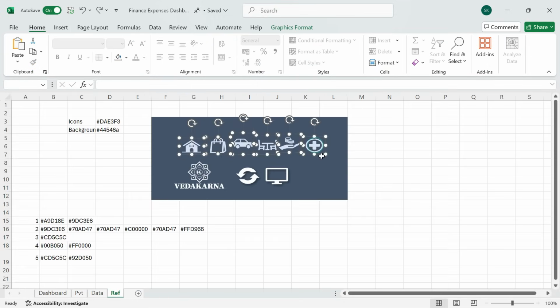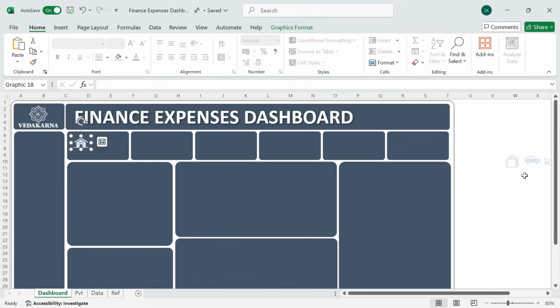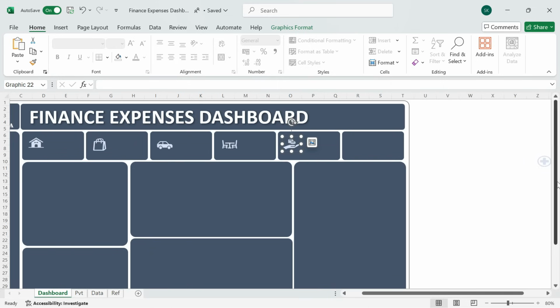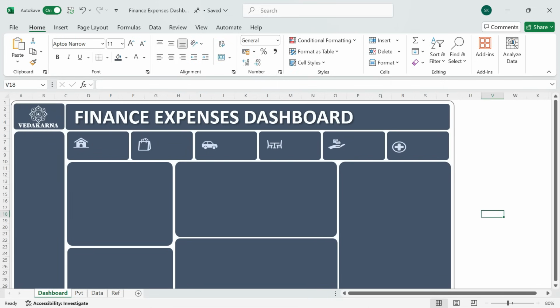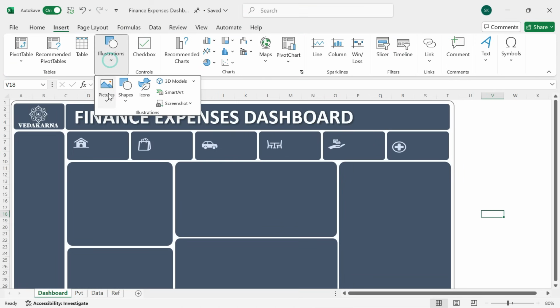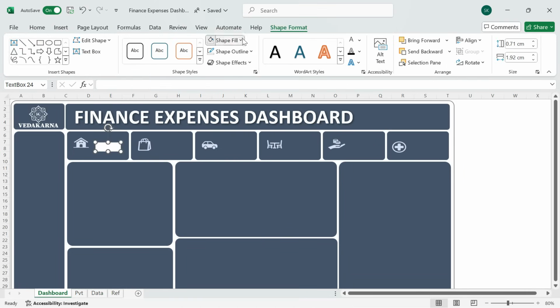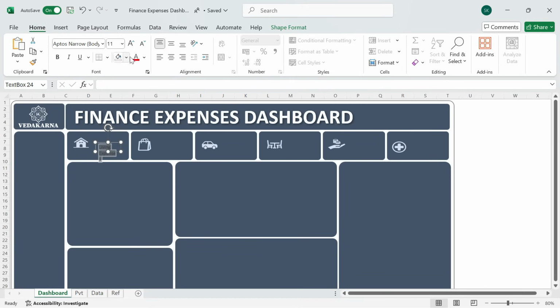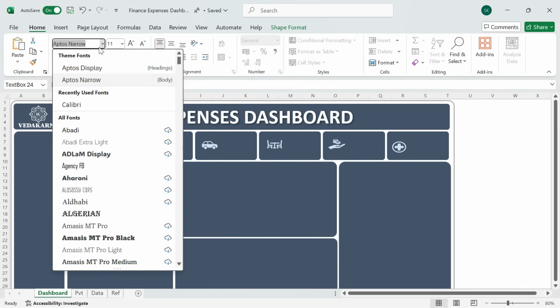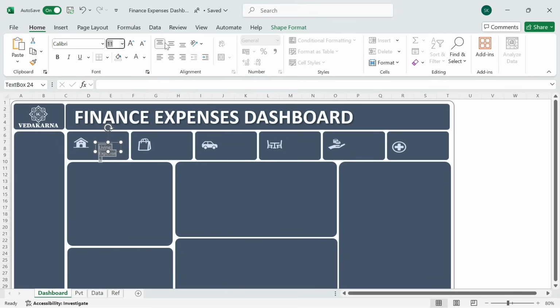Let's start by adding icons. Next, insert a text box. Type living expenses. Color bold white. Font type Calibri. Size 14. Follow each step.